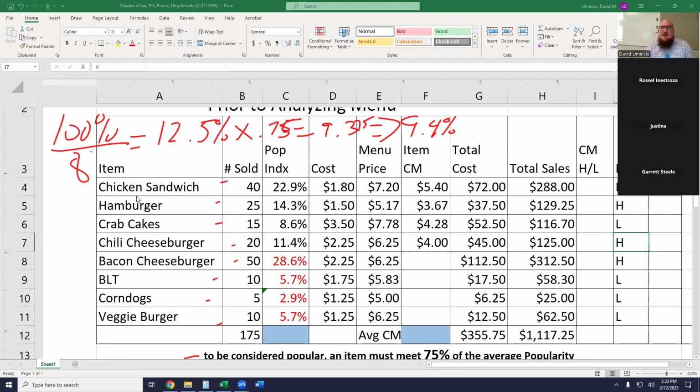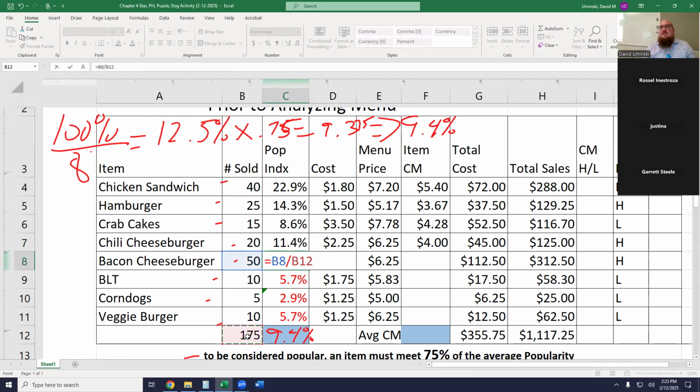You're welcome. All right, so next is our contribution margin. Can you show how you got the popularity percentages again? Yeah. So a popularity percentage, remember we're gonna take the part divided by the whole. So I took 50, this 50, and divided it by the 175. Okay. Thank you, sir. You're welcome.